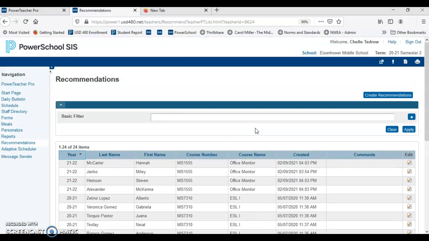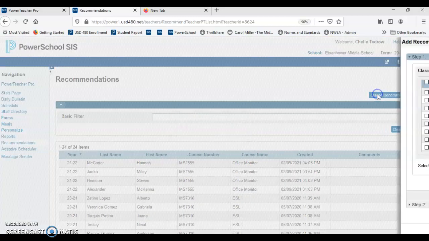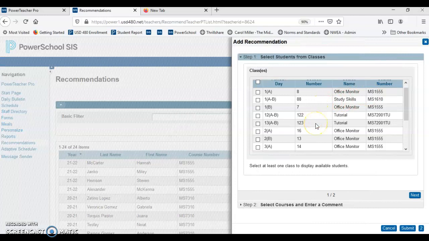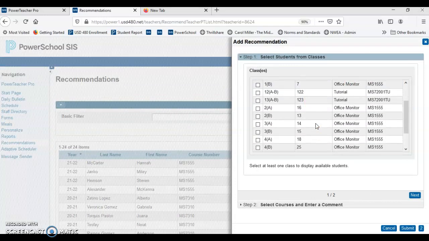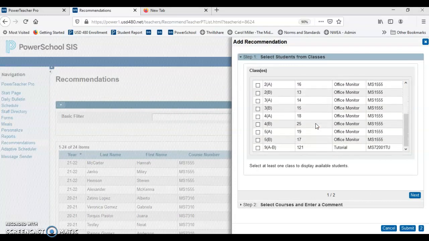All right, so basically that is it. Go through all of the different classes that you have and make the recommendations that are appropriate for the students in your classes, and then just let me know when you're done. You could also furnish me with a list of the recommendations that you made, just in case something happens and we have to find them.